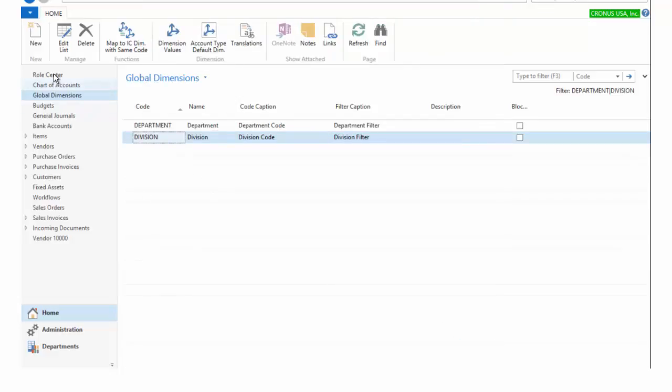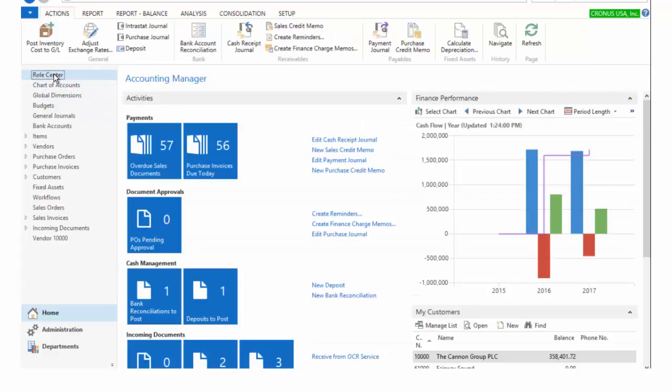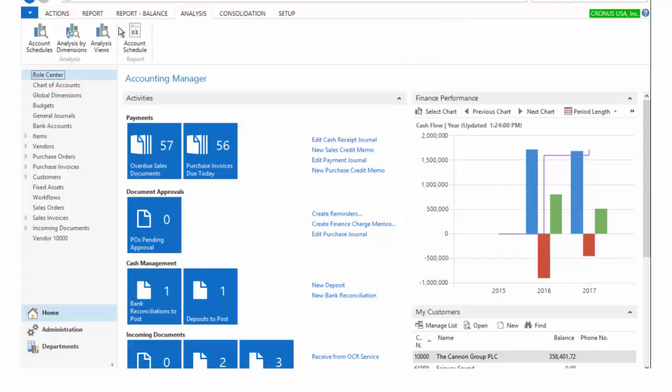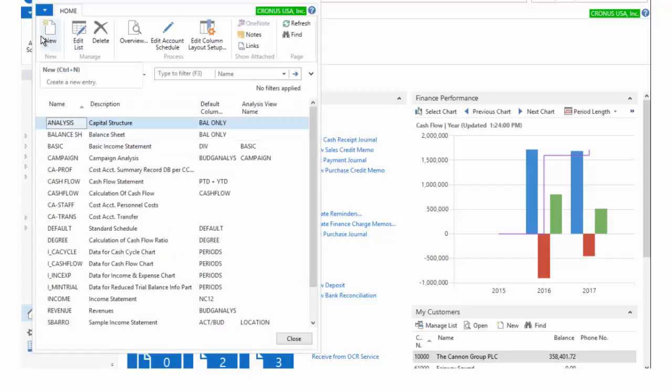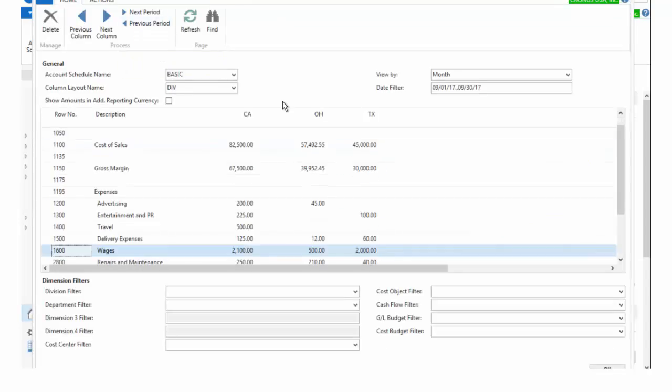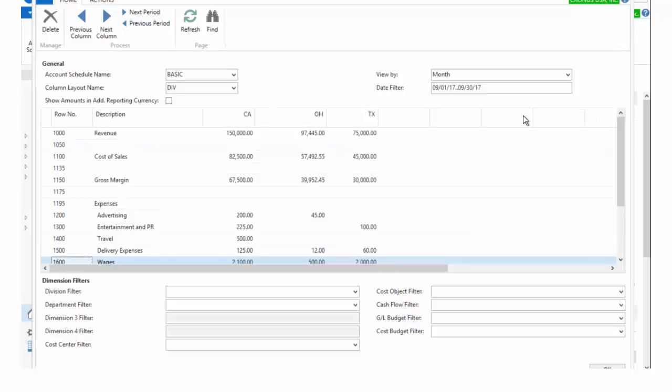So let's look at the results of using dimensions and recording transactions, including those dimensions. So I'm going to come up here to Analysis, and we're going to look at an account schedule. And in NAV, an account schedule is simply a financial statement report. So in this case, we're looking at a basic income statement, and I'm just going to click Overview. And you can see that in this particular report, we've got pretty standard income statement type lines there with revenue, cost of sales, margin, expenses, and net income.